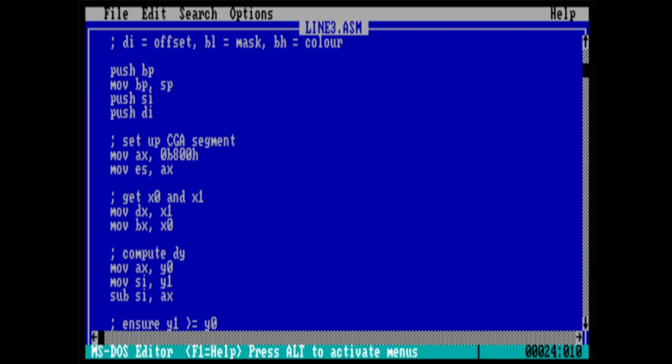So I just read them into registers. I don't actually compute dx at this point anymore, because I don't know yet whether I need to switch these values. But the reason that I read them in from memory here instead of later is because exchanging values in memory is actually quite expensive. Exchanging them in registers is quite cheap. So the earlier we can get these values into registers, the better.